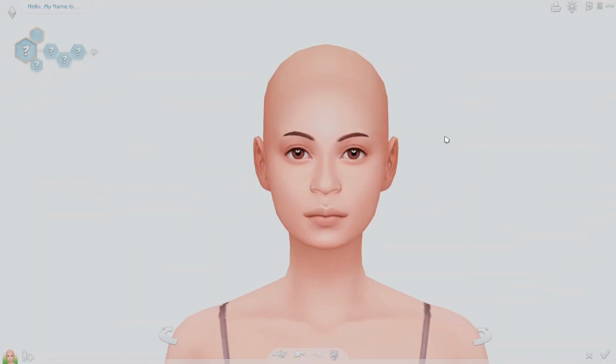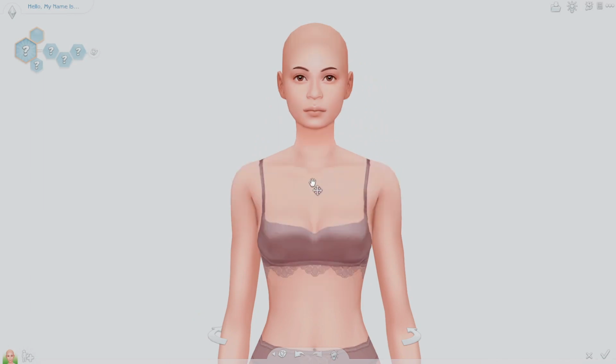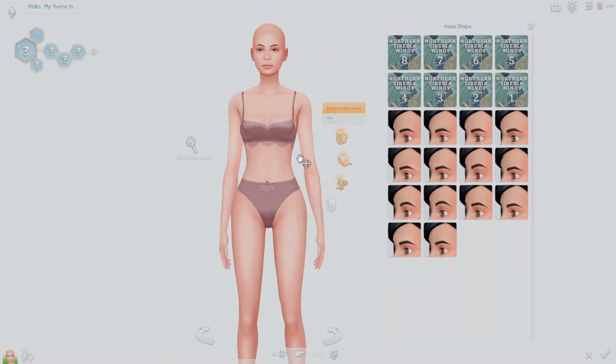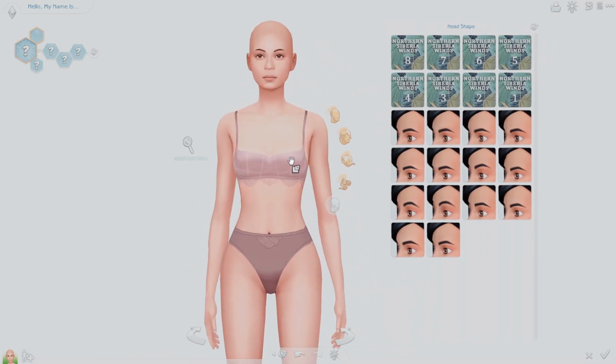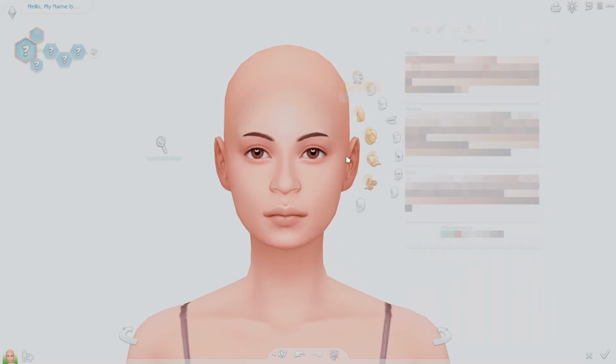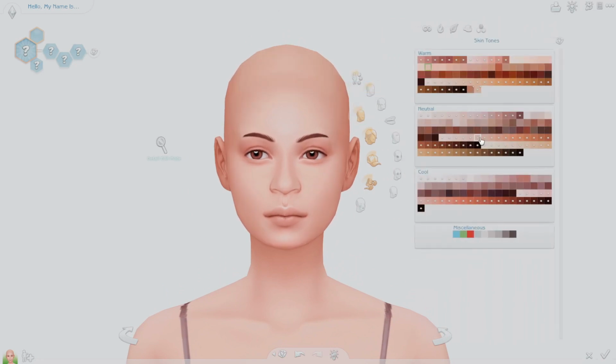Okay, my dears, when I start making a Sim, the very first thing that I do is I make sure that they are a complete base, which means they have no makeup, no accessories, no hair, anything like that. I make sure it's a completely blank canvas. But we're going to start in face, and the very first thing that I like to start with is the skin tones.